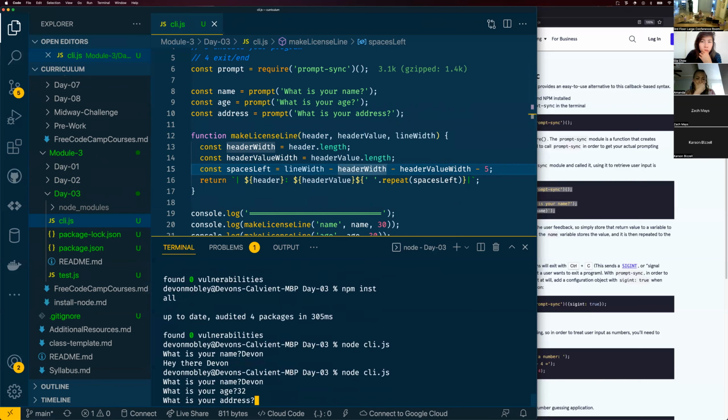How old am I? 32? I'm not telling you my address. Canterbury Lane.